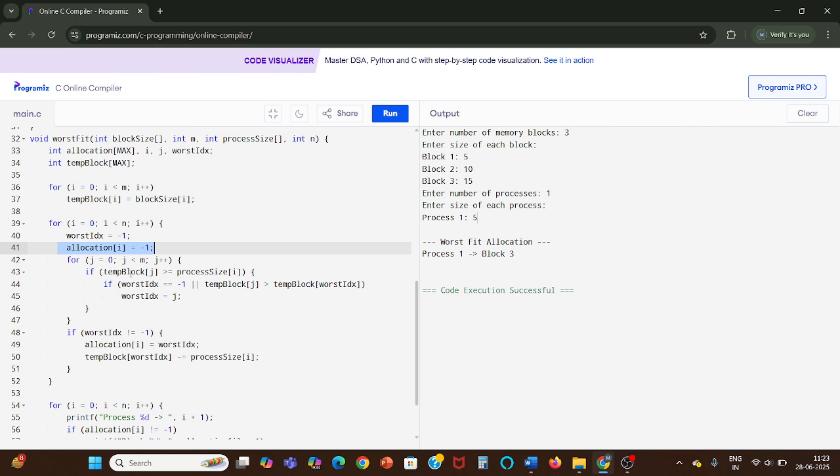Next, inside this for loop from line 42, we are going to compare the size of the block and the size of the process, and identify the bigger block. That is happening inside this for loop. See here, temp block. Temp block is nothing but the block size. In line 37, we have copied the block size to temp block.